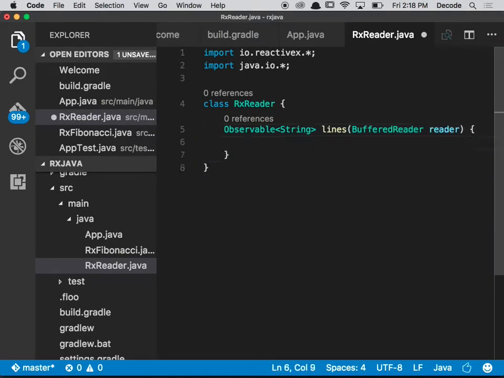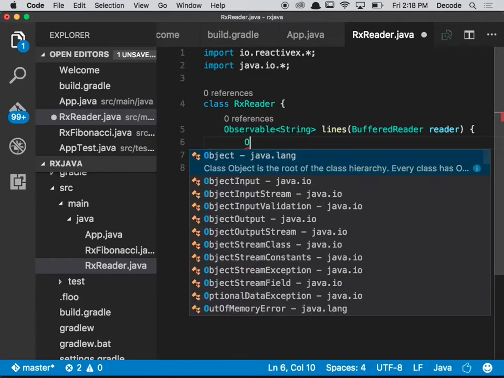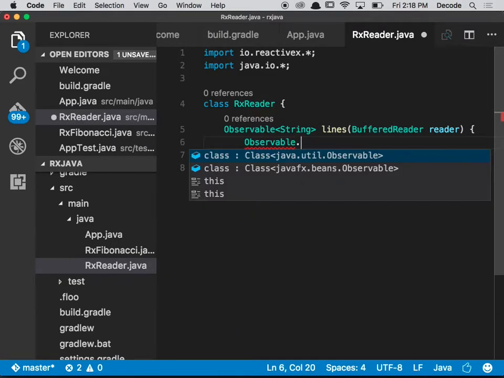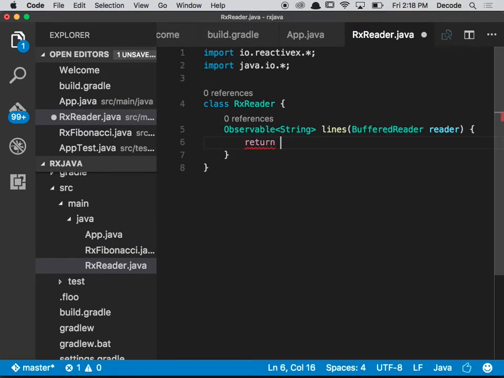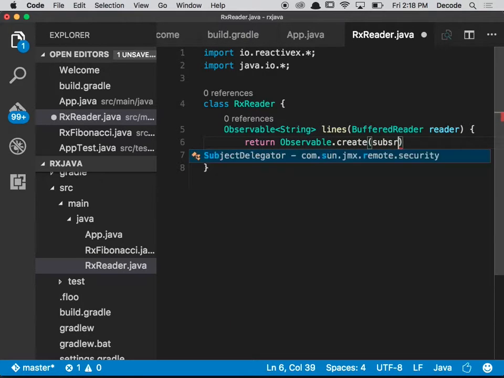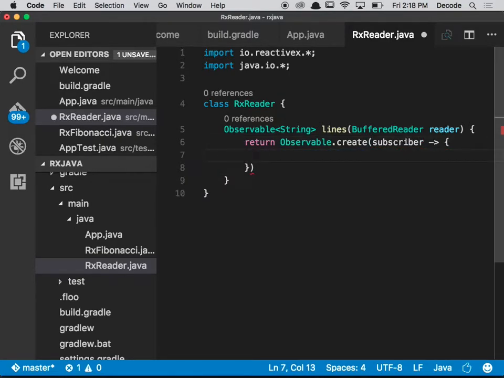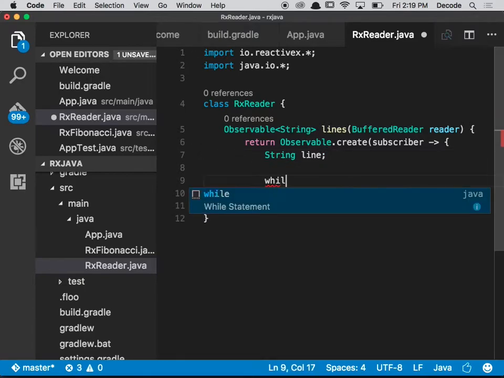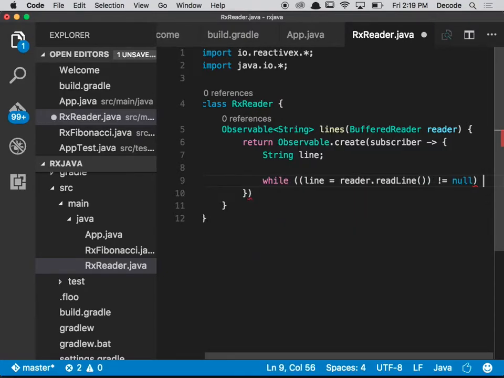And what we want to do is make this into the reactive world. So I'm going to return observable.create again, and then I'm going to get an instance of a subscriber, and then I'm going to do what you'd usually do with a reader, which is to create a string line, and then I'm going to say while line equals reader.readLine doesn't equal null.